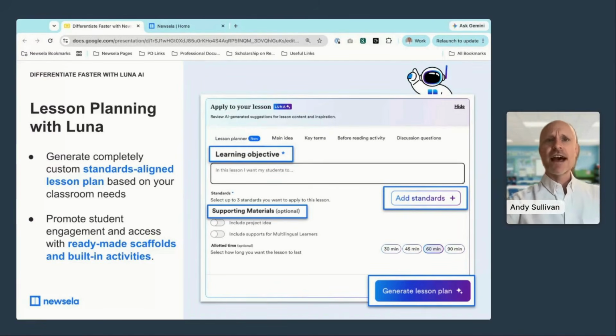But once you've found that, all you'll need to do is include a learning objective. In other words, what do you want your students to practice or to be able to do? You get to select up to 3 standards. You'll decide whether you want to include project ideas and supports for multilingual students, and we are absolutely going to do that today. And lastly, you determine how much time you'd like the lesson to take.